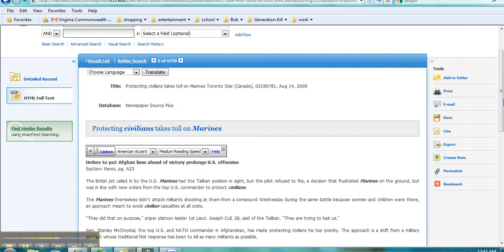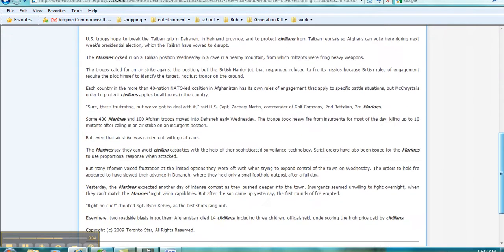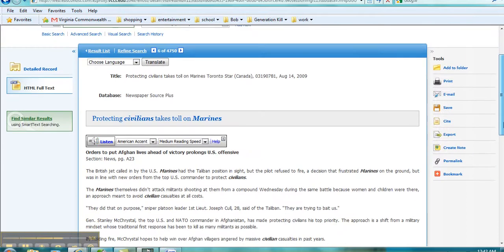Now, you can listen to it. You can listen to it in particular accents at various speeds. You won't find that with most articles, but for this one, obviously, you can. Now, let's say I don't have time to read it. I don't really want to copy and paste it onto a Word document. I can email it to myself by hitting the email button right here.